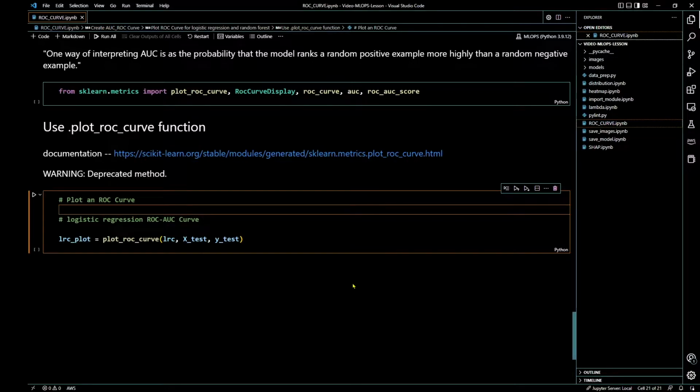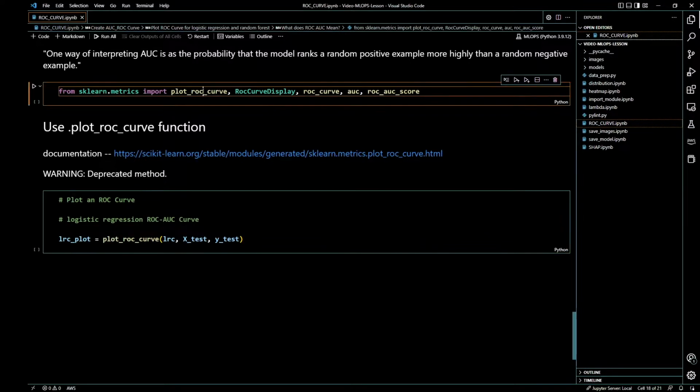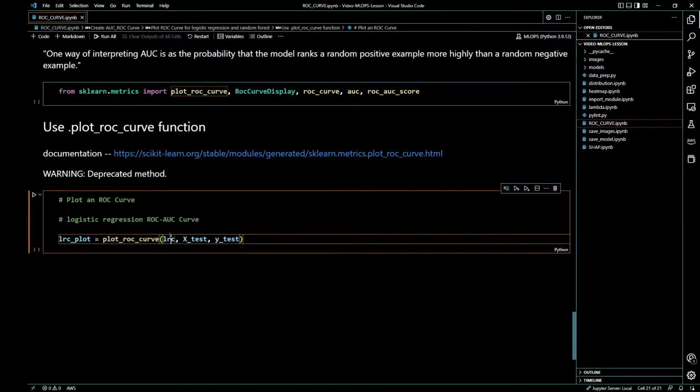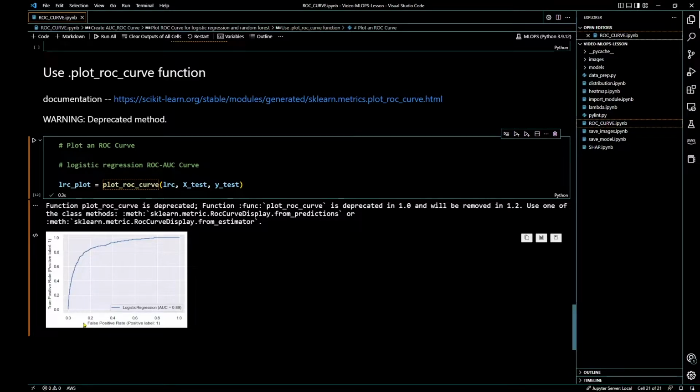So to save a little bit of time, I'm not gonna type out everything, but I'm gonna explain the code as we go. So here it says plot an ROC curve and the logistic regression ROC AUC curve. So here we are just saying lrc_plot is equal to plot_roc_curve. That's this deprecated method here. And the first thing you provide is a model, and this is the logistic regression model. And then you provide your X test, and then you provide your y test. That's the syntax for this particular function.